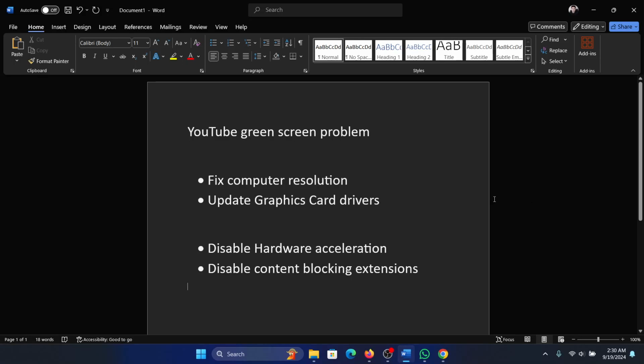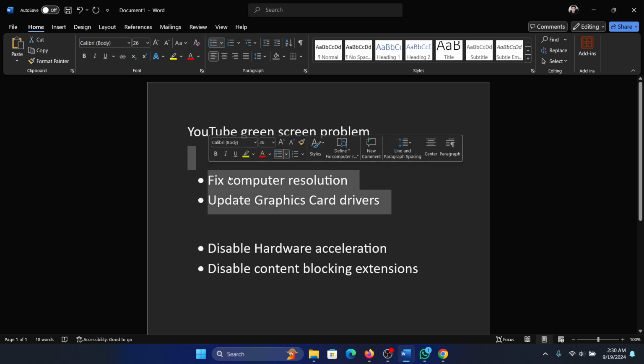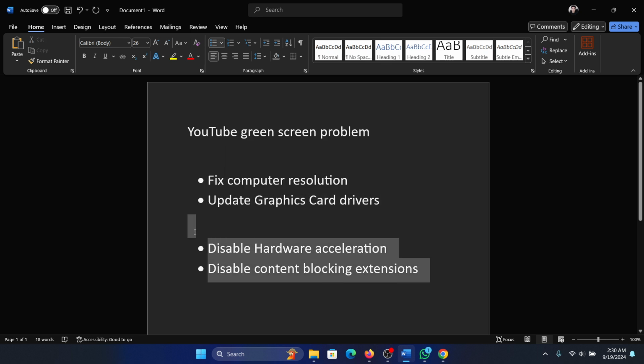Hey friends, if you encounter the YouTube green screen problem on your computer, then please watch this video. I will guide you through the resolutions. Now I have divided the solutions into two categories. The first one is with the computer and the second one is with the browser.